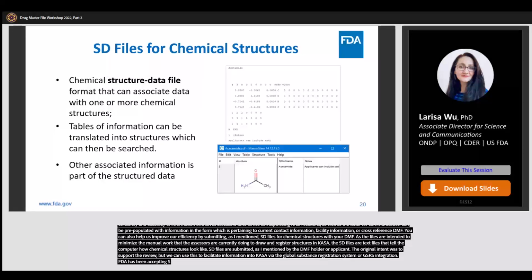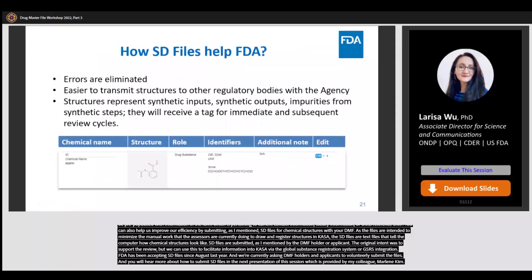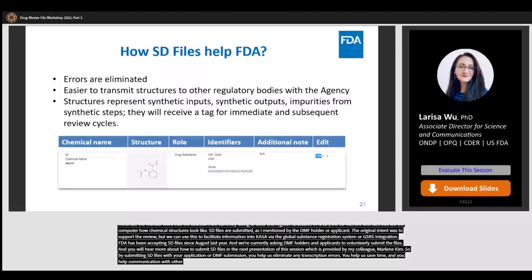FDA has been accepting SD files since August last year, and we're currently asking the DMF holders and applicants to voluntarily submit SD files. And you will hear more about how to submit SD files in the next presentation of this session, which is provided by my colleague Marlene Kim. So by submitting SD files with your application or with your DMF submission, you help us eliminate any transcription errors, you help us save time, and you help communication with other review functions internally at FDA.